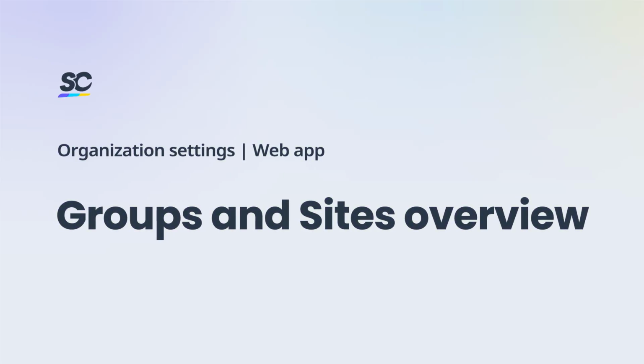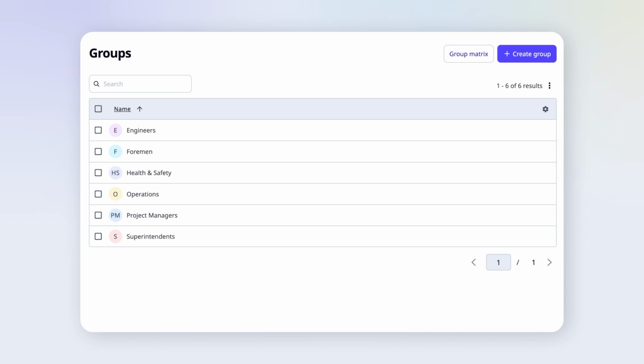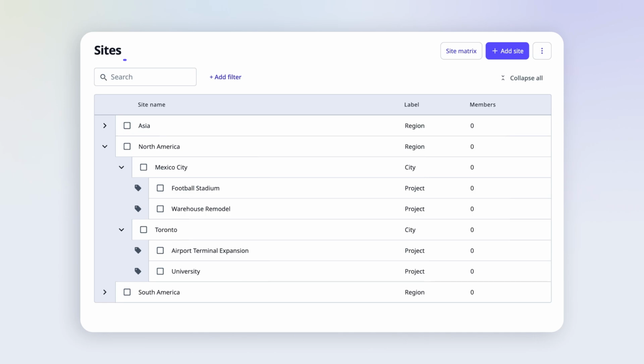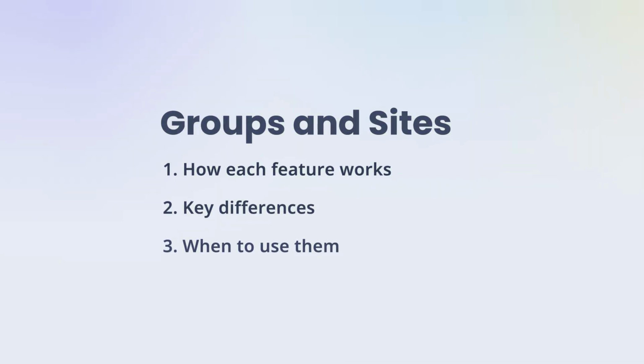Let's take a look at groups and sites in SafetyCulture. You can streamline user management by using groups for people and roles, and sites for locations and projects. We'll cover how each feature works, the key differences between them, and when you should use one over the other.